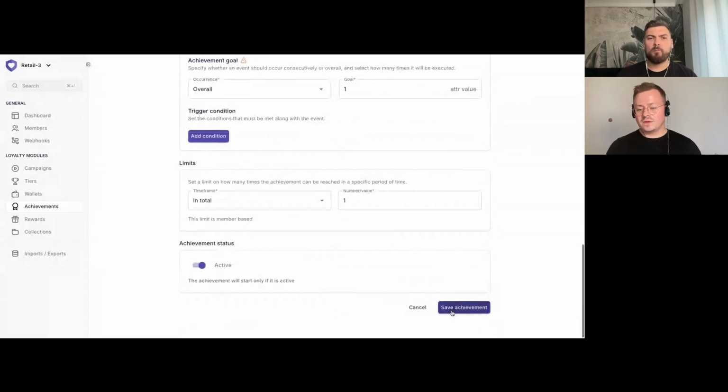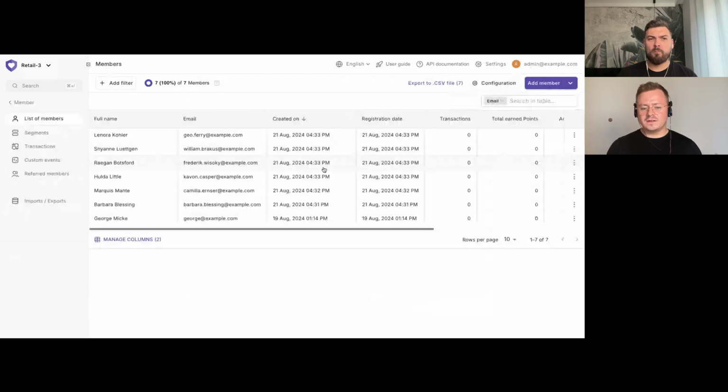So if a member will perform all the actions, we will incentivize the member for doing so. But let's take a look at the member perspective and how that looks from the perspective of performing this action, and how that looks from the single member view in the admin panel.